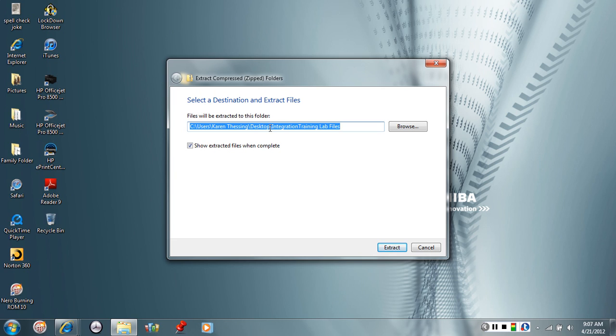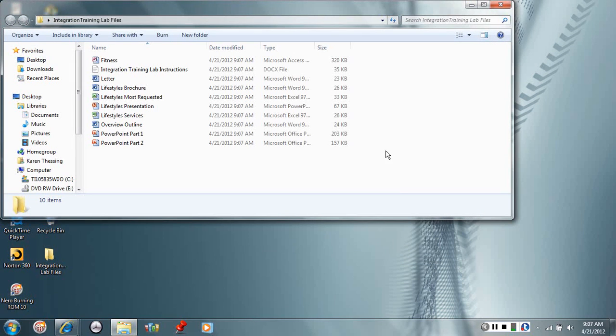If you're using Windows 7, all you have to do is click on the extract button at the bottom of the wizard window. If you're using Windows XP, you will have a button called Next. So what you will do in Windows XP is just click on the Next button, and then the Finish button. But for Windows 7, just hit the Extract.